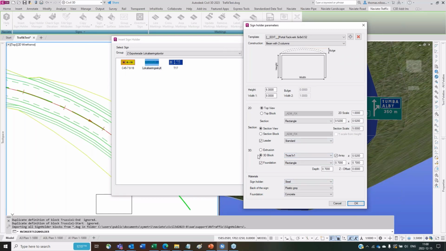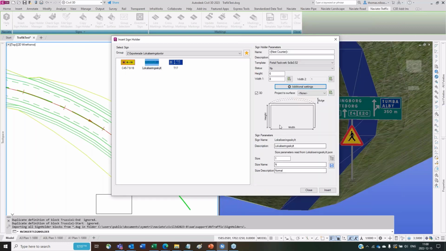So new thing in here is the array button here. So this portal is built by a truss that's actually created in a 1x1 square or cube, and it's going to be scaled according to those scales here. But we're going to tweak this scale to make it fit the height and width. I'll explain when I've inserted this one.